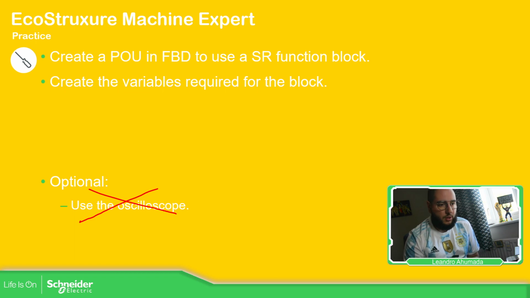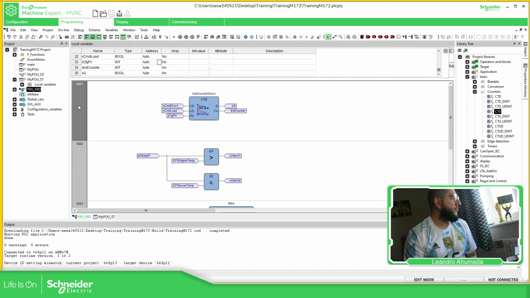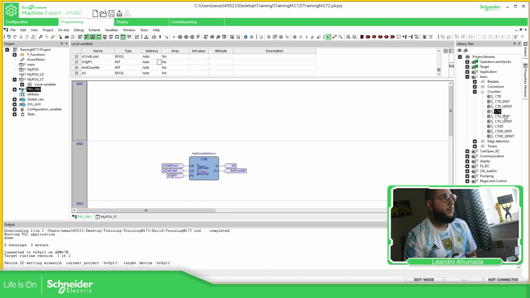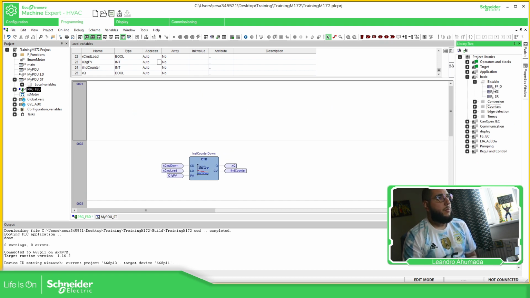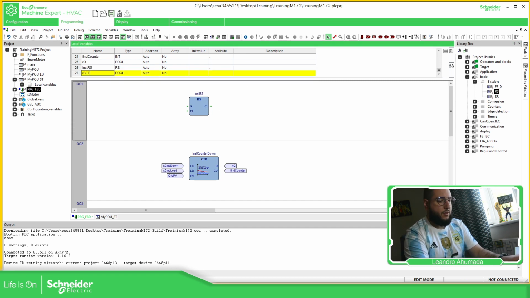Okay, so let's do this in the FBD. So I have the FBD here. I'm going to create a new block top. So basic, Bistable, I have reset. So instance RS. So I'm going to create set, reset, output.